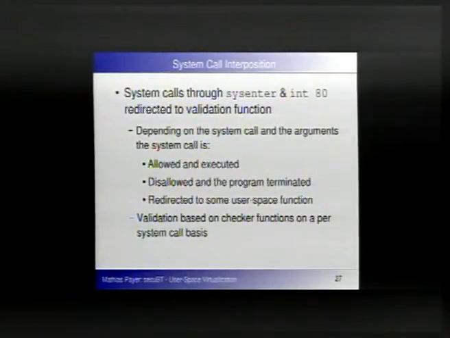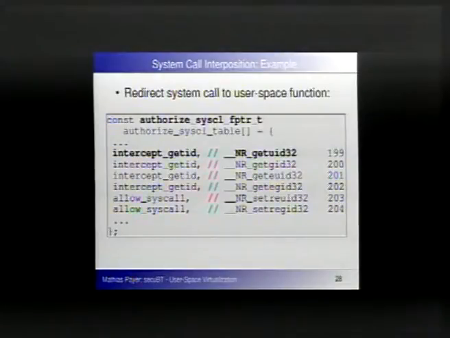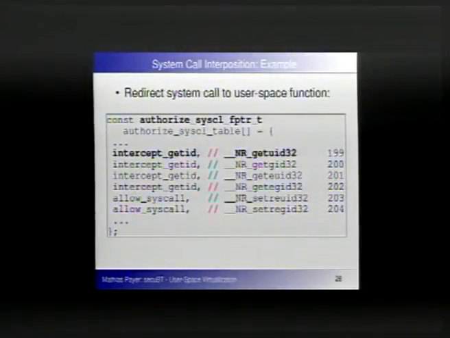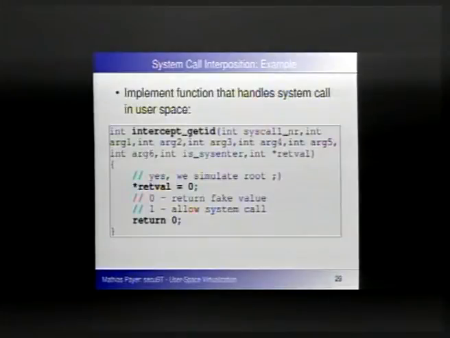These validation and checker functions are based on a per system call basis. So to redirect these system calls, we have a big table which defines functions for each system call, and we can override these function pointers and redirect these to our user space function.